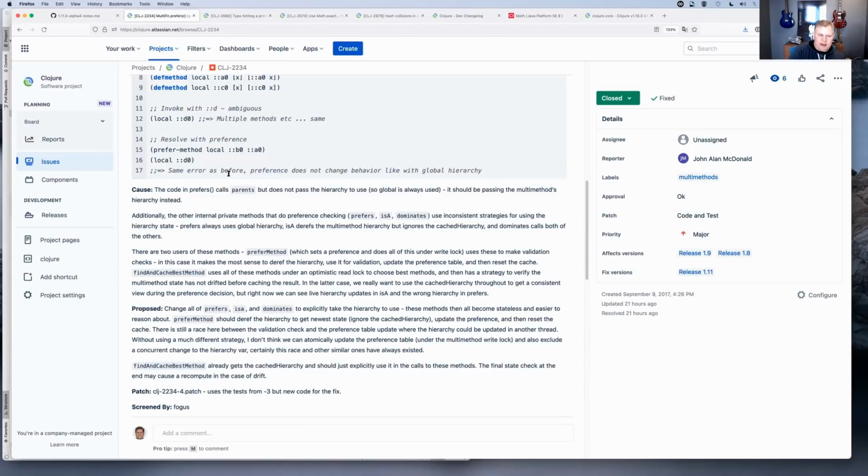But it's really a mess. When I started looking at the code, it's just one of those things that has grown over time. People have put optimizations on it over time, and it's gained state and all this kind of stuff. So there are these three internal private methods, prefers, is, and dominates, that all touched the state in different ways, and some of them didn't follow the same protocols that everybody else was using. So the first change I made was to make all of those get passed the hierarchy to work on. Those three methods became stateless.